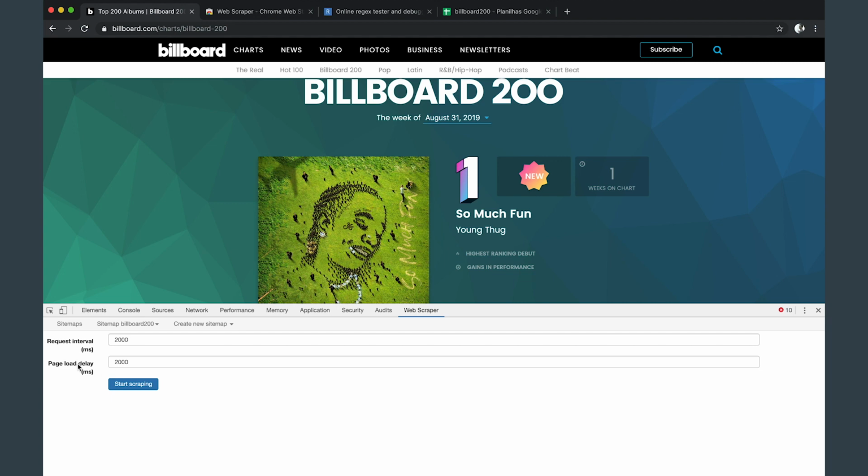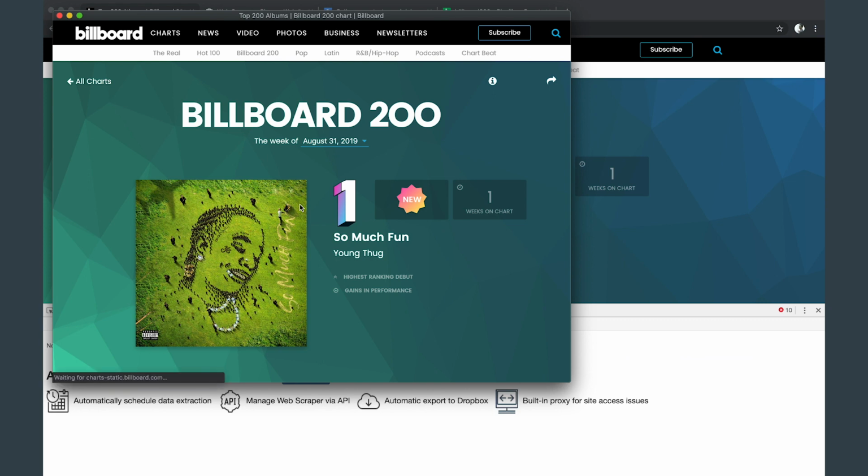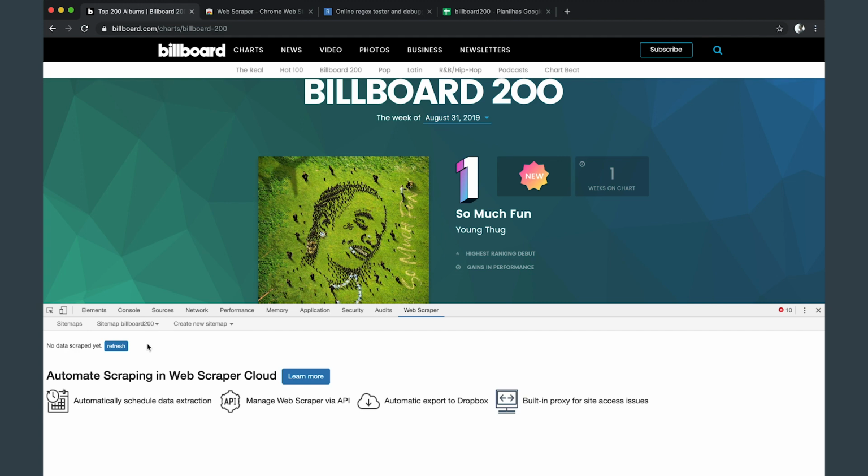And then there's the page load delay. The page load delay is the amount of time that web scraper waits for the page to load and then to scrape the data. So you might want to give the website some time to load the data so that you can guarantee that all elements load before you start capturing information. With that, 2 and 2 seconds are good numbers to start, but you might tweak them depending on your case. So you click here on Start Scraping. It opens a window, waits 2 seconds to load the page, then waits 2 seconds to do the request, and then it scrapes the data.